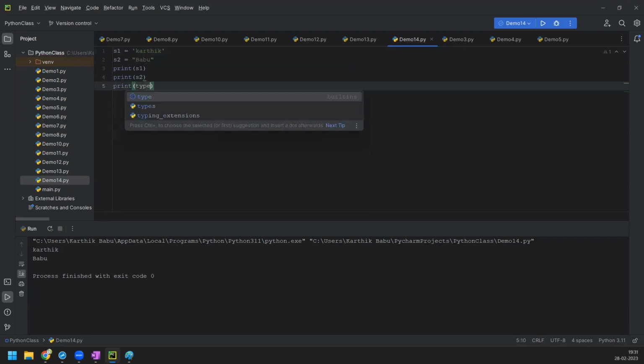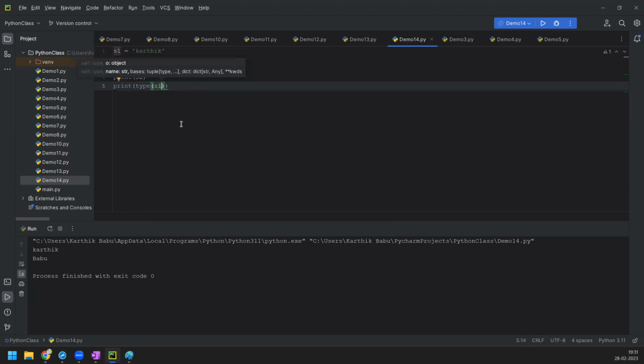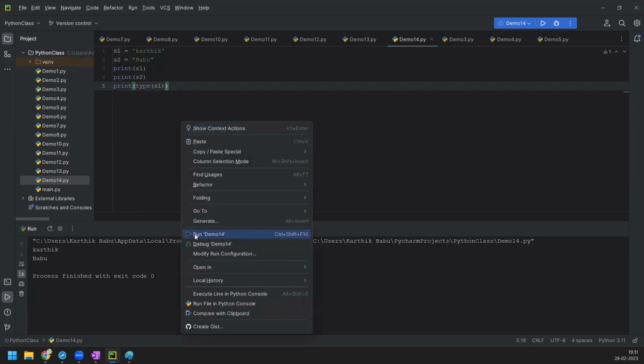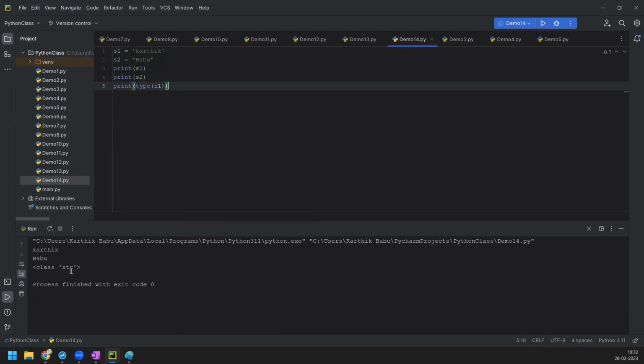Now I want to know whether it is correctly storing the string format or not. So I'm giving the print type of S1. The type of S1 is str, which is nothing but a string data type. Now let me go to another level.